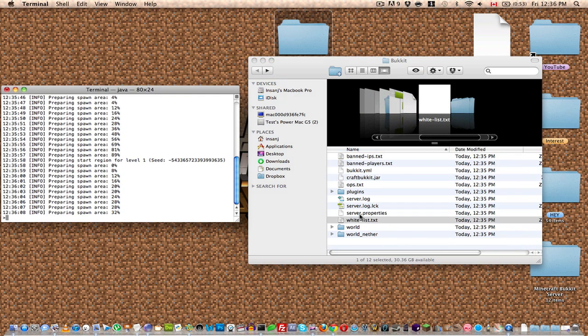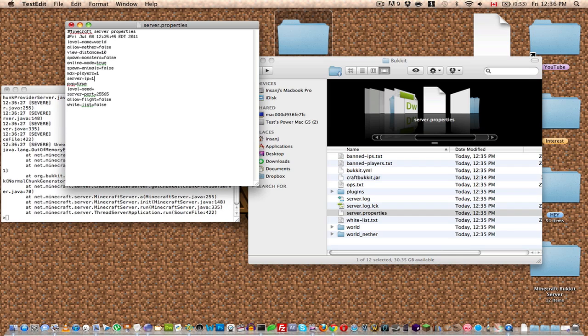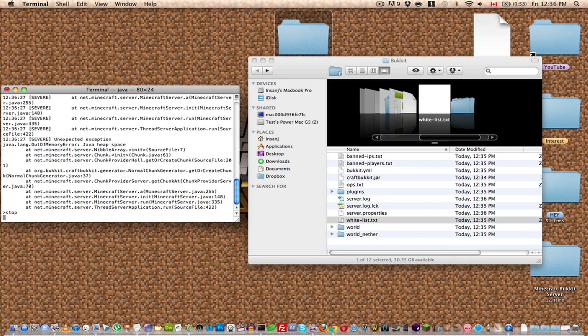And we can go ahead and edit these. So I'm going to open this up with TextEdit. And I'm going to say no, we don't want it to allow nether. You can not do this if you want, but I'm just going to make it so we don't get distracted. Now, we can make server IP nothing if we want, it doesn't matter. PvP false, allow flight true, save it. Okay. So now that all that's saved, let's stop the server.